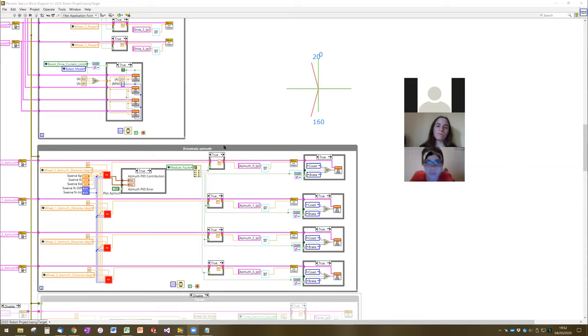Does anyone have any guesses or remember why we can't just put 160 degrees into the goal and put the encoder value into the process variable, while we have to do this angular distance portion for it? Because angles wrap around, so angle values that seem far apart are actually close together in the circle. Yep, yeah, exactly.